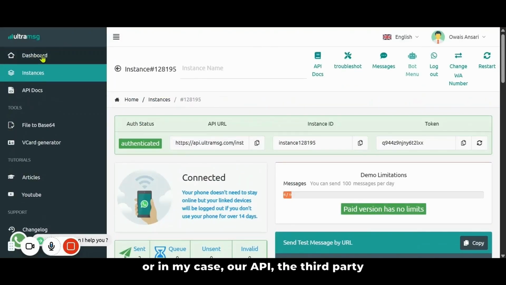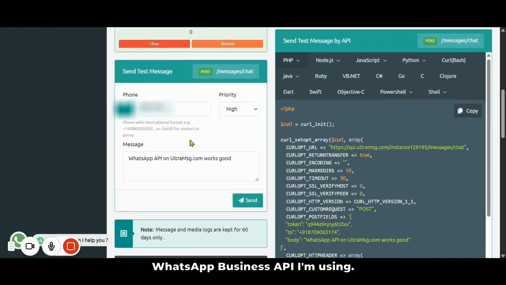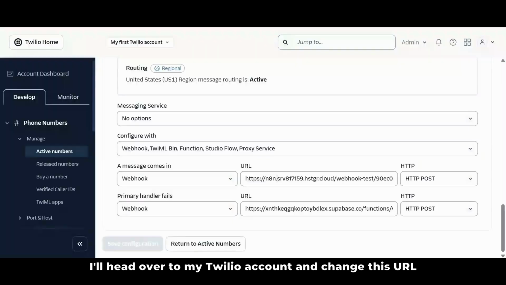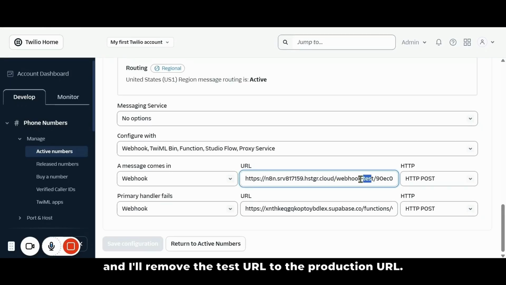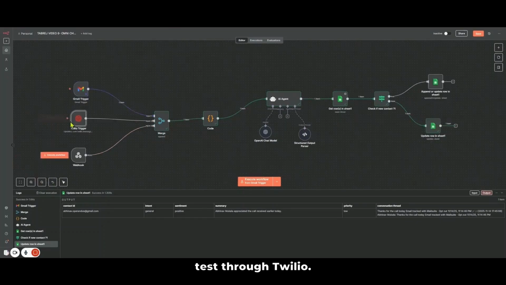or in my case, the third-party WhatsApp business API I'm using, and I'm going to change it over here. And the same goes for my Twilio. I'll head over to my Twilio account and change this URL, and I'll change the test URL to the production URL, and that's how it'll be up and running, to give you some tests through Twilio. Let's test it out and execute it now.